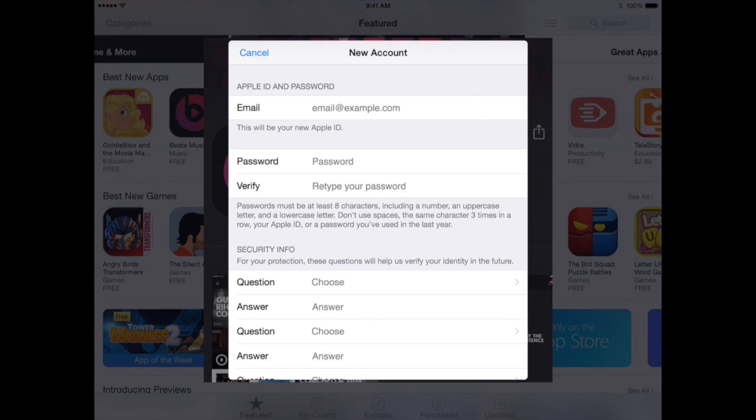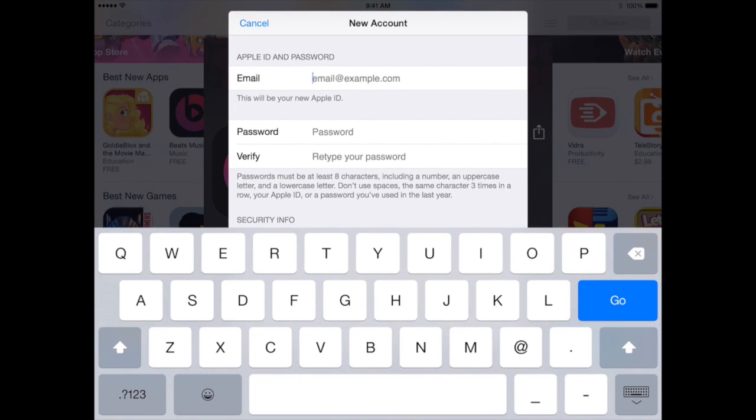Now here is where we type in all of our information. This is the info you're going to want to remember and the info that you may want to write down in case you forget your password or something. So for email, we're going to click on where it says email@example.com, and it'll bring up your keyboard so you can start typing. And we're going to put in our email account info. I've already got mine. I've actually created a sample email address just for the purpose of this video.